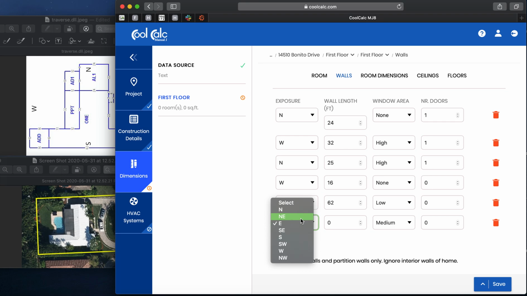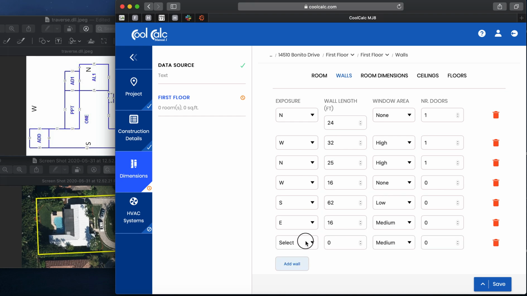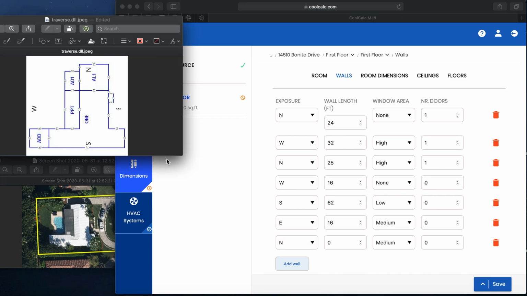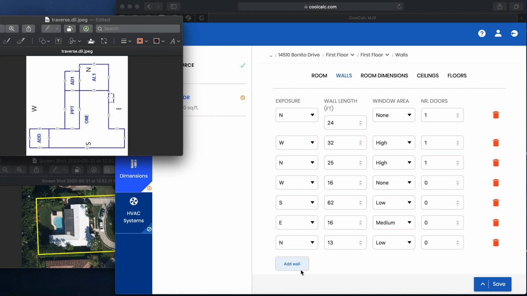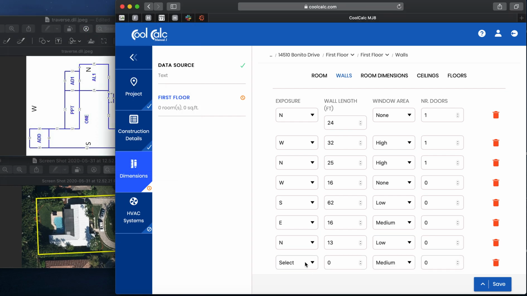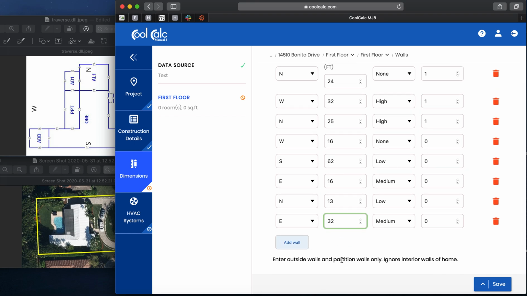So next we're going to add an east wall, which is 16 feet. Another north at 13 feet. I'll say low window content on that wall. Then an east, 22 plus 10, that's 32. And that should be all of our walls.